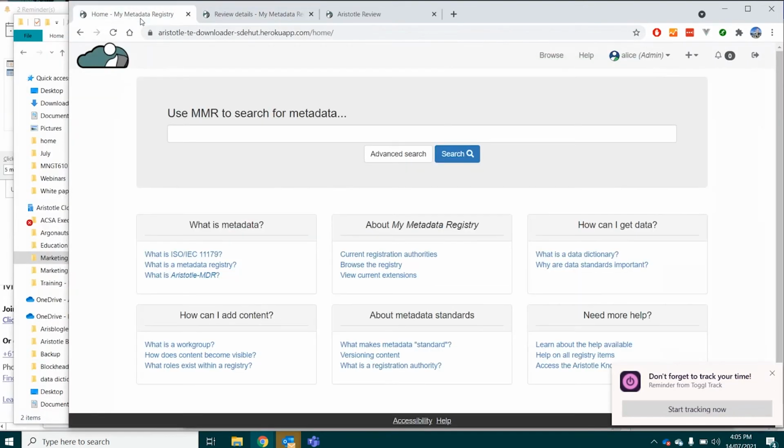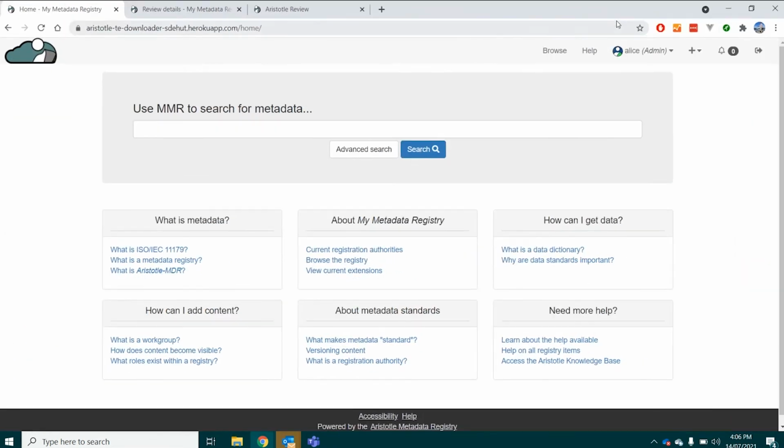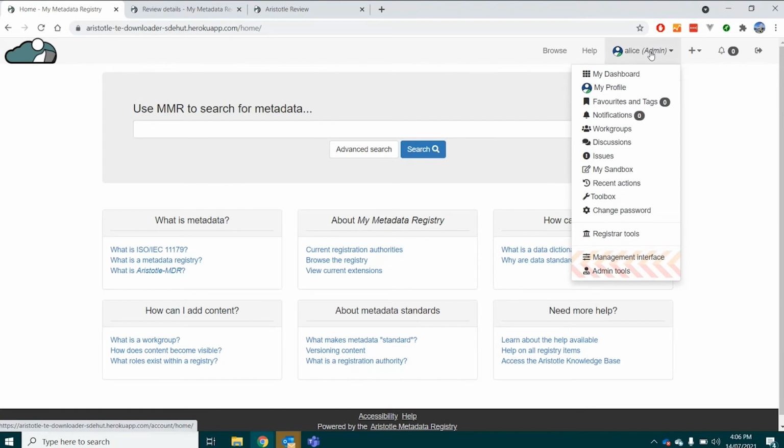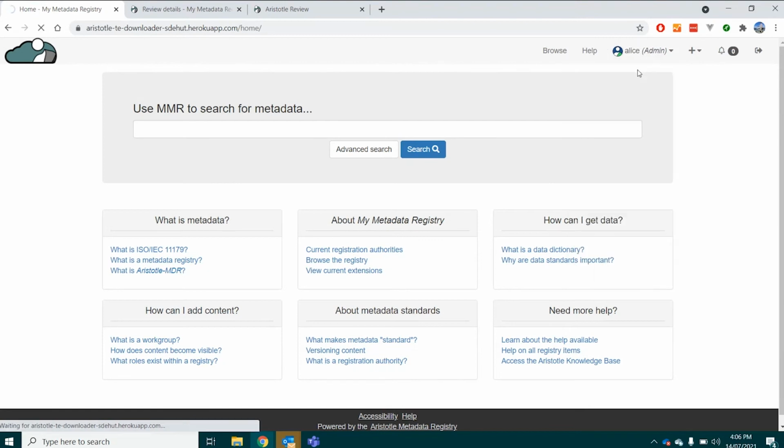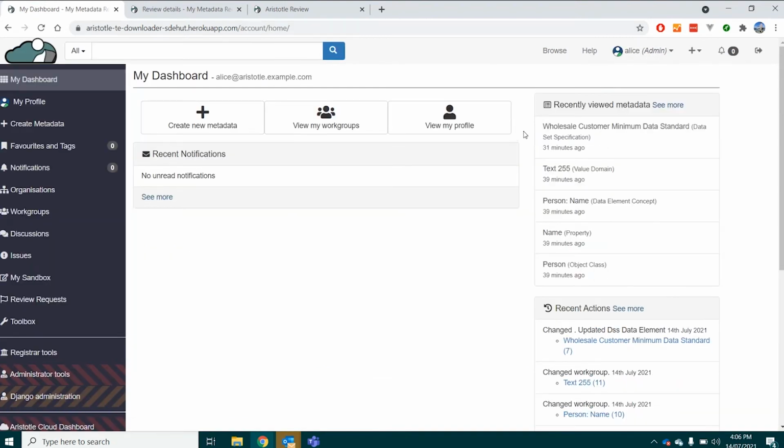Here we can see a really blank Aristotle Metadata Registry that I have filled in with a little bit of content ready for this demonstration. What you can see here is just the home page. The first thing we're going to look at today is the issues and reviews. As a soft introduction for people who haven't used Aristotle before, we've made a little change to the layout for the issues.